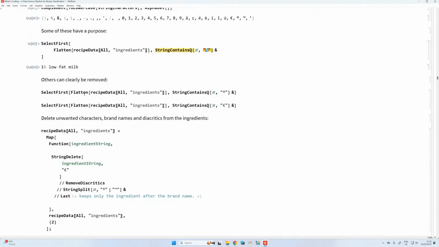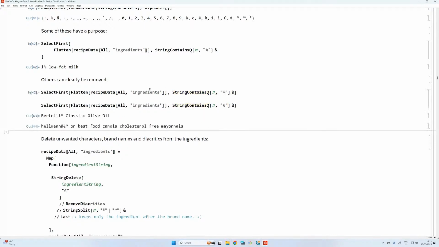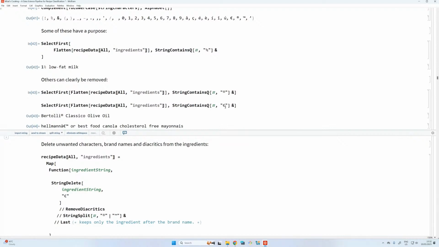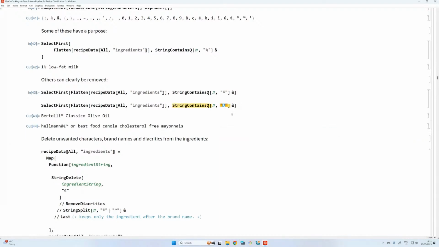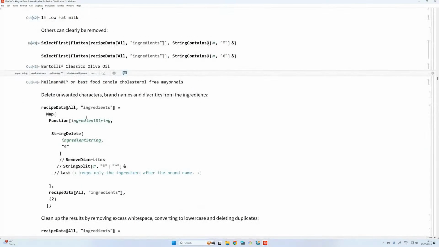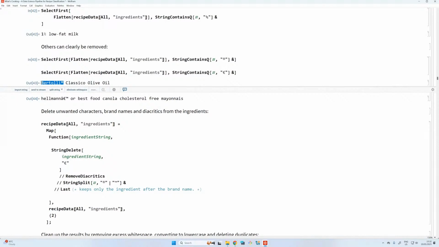So now let's clean up some of them. This is for brand names. This is for maybe how much, or maybe some of the web processed characters. So this brand of classic olive oil. We can also use some other brands of olive oil, but in the end, they're just olive oils. So we're going to clean those up.